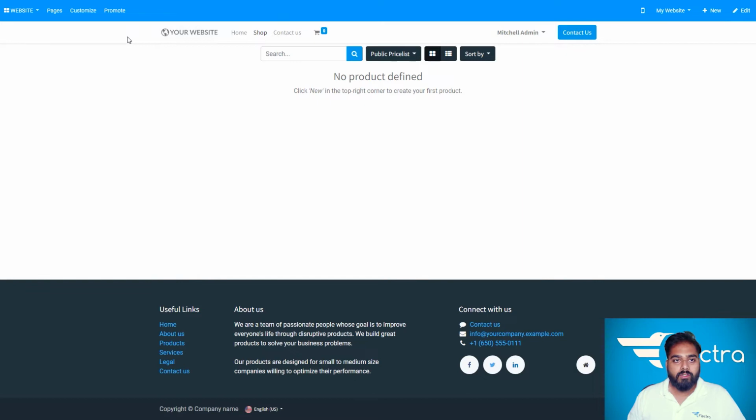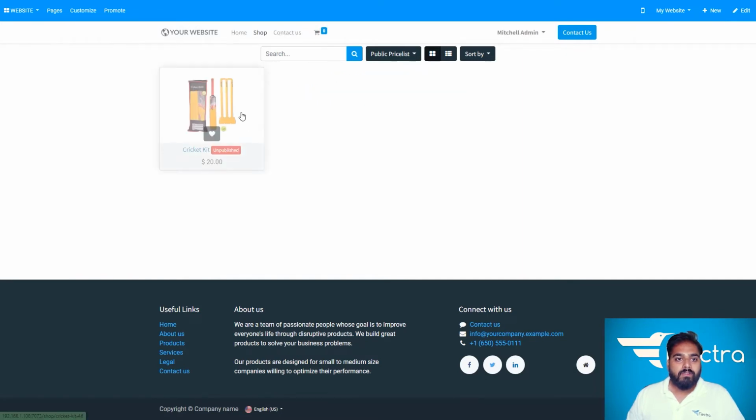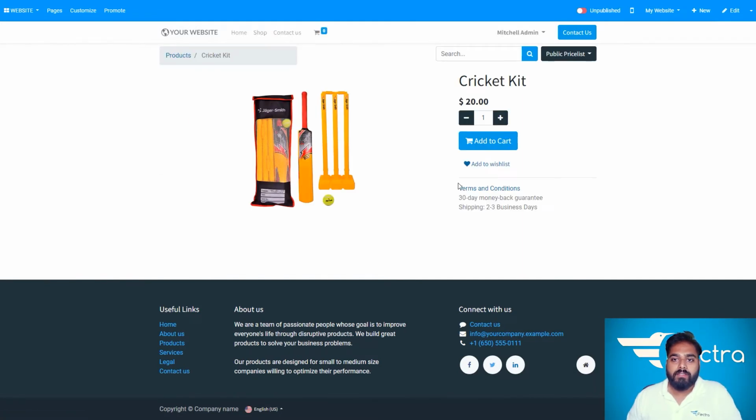Let's refresh the shopping page. So a product has been added. Right now it's in an unpublished stage, so I'll just make it published. So here's our product: this is the image, this is the name of the product, this is the pricing, and using this I can add the quantity and add the product to the cart.